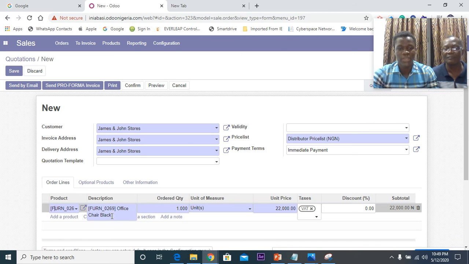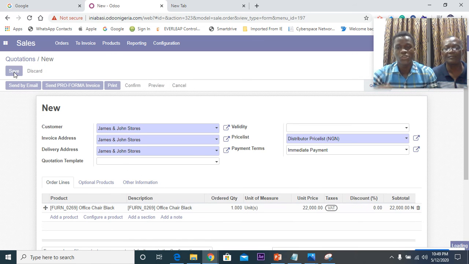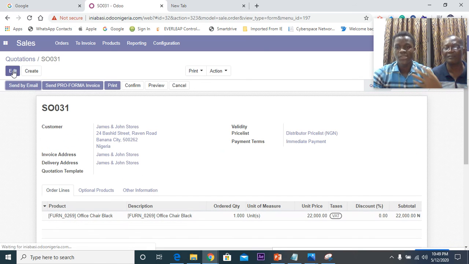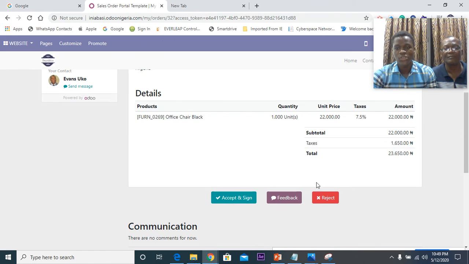Good. So we pick the office chair, black, and then the price automatically comes out here, 22,000. So you don't have to do any setting, and then all you do is save this, and then you continue the process of the quotation, which you send by email, and then preview it for the customer. So let's preview and see what the customer is going to see. So this is the price list. For that customer, for that distributor, we set it as 22,000 naira.